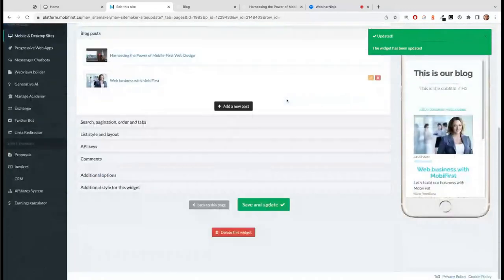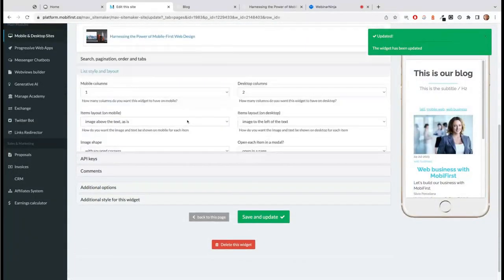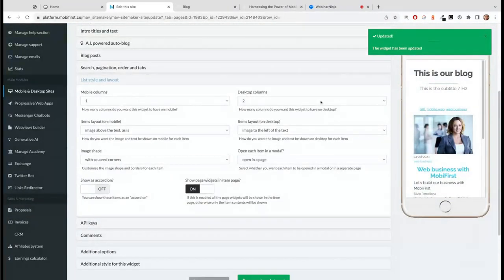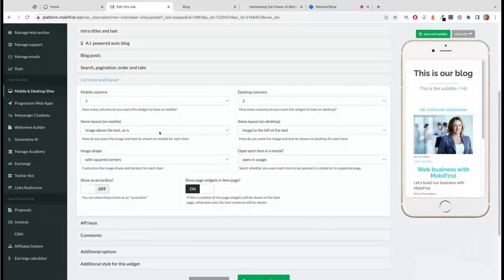Then I know I'm going a little bit fast, but I wanted to get this out of the way. Now, list style and layout, that's pretty self-explanatory. Columns on mobile and desktop, then the image on mobile to the left or to the right. Obviously, all this can be managed also via CSS, but it can also be managed here, right? This one is pretty interesting.